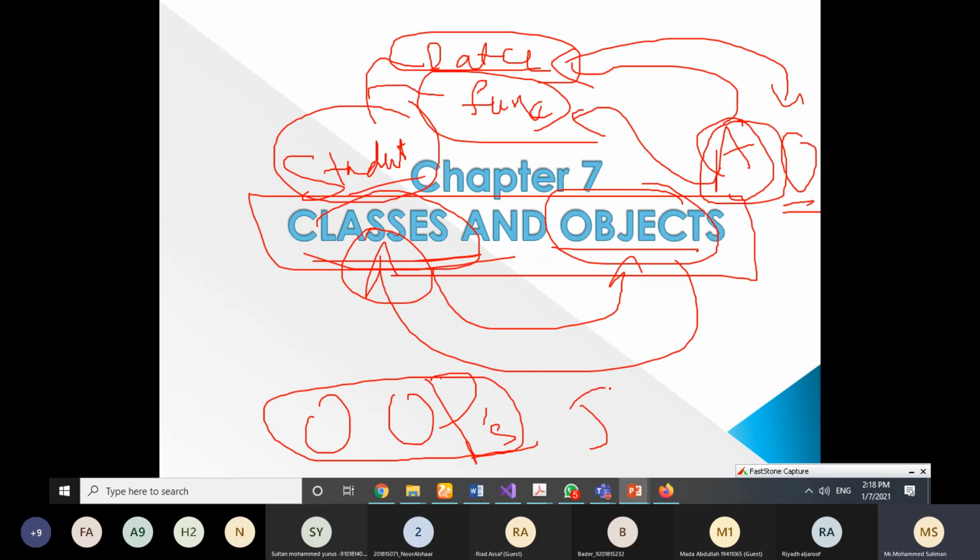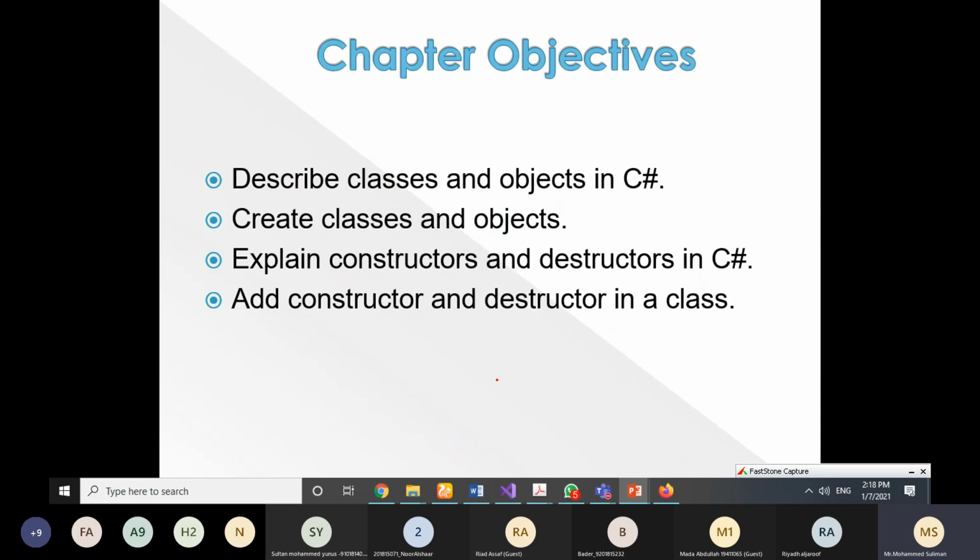We have studied, I think, Java. Java is also object-oriented programming, right? So we'll see how we can create the classes in C# and how we can create the objects in C#. Now, the objectives of this chapter are to describe classes and objects, create classes and objects, and explain constructor and destructor in C#, add constructor and destructor in C#.